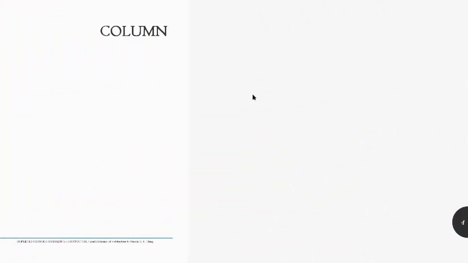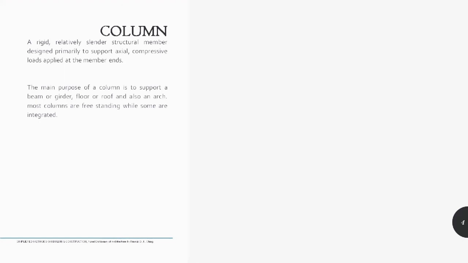Columns or poste: a rigid, relatively slender structural member designed primarily to support axial compressive load applied at the member ends. The main purpose of a column is to support a beam or girder, floor, or roof, and also arc. Most columns are freestanding, while some are integrated.